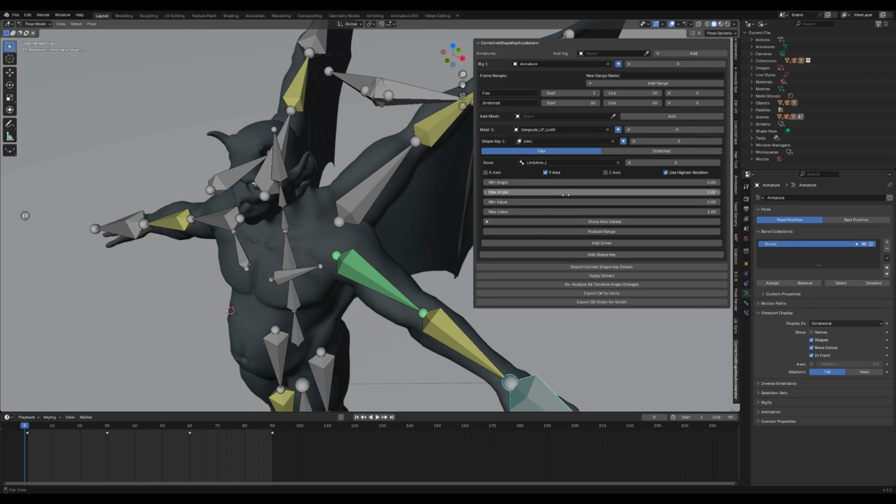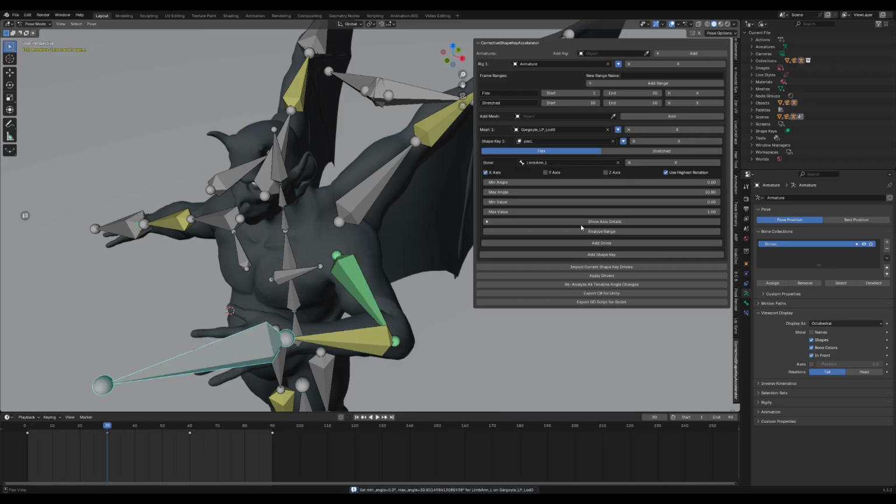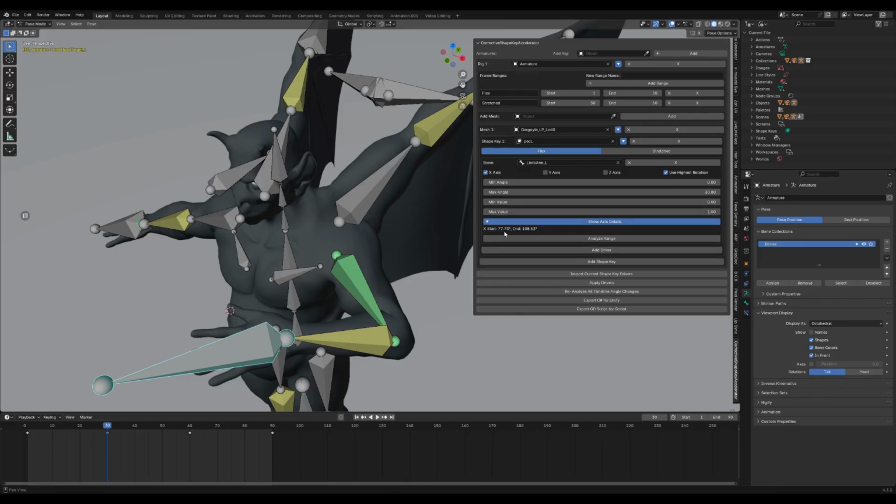that's what it'll choose. So if you don't choose anything and you just want to use highest rotation, you can click Analyze Range, and in this case it's the X that moves the most. So that was selected, and X moves from 70 degrees all the way to 108 degrees. So in other words, that's 30 degrees that it has moved in total, so that's what it displays.